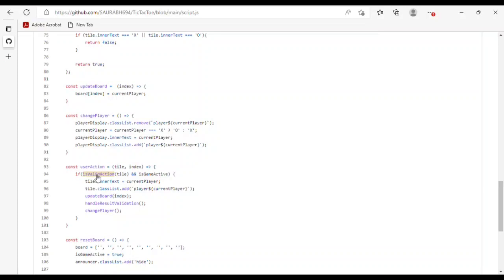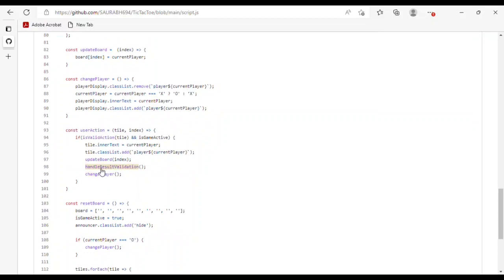Now for the user action I have used a const here. For the tile is valid action and the game is active, I have used an inner text here for the current player. And for the class list add I have used the current player to play and update the board, handle result validation and change player. Yes, it will update the board, and when it ties or you reset it, it will update the board.